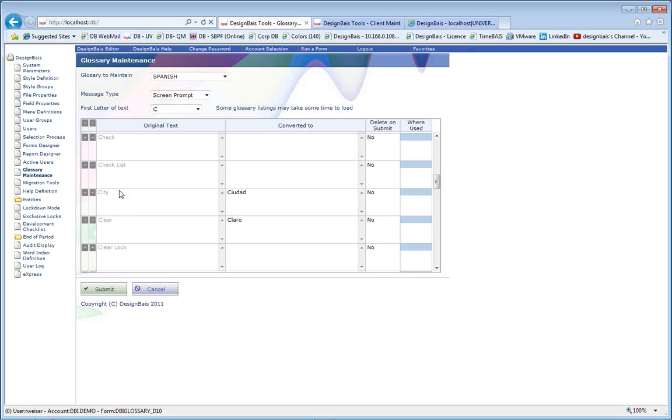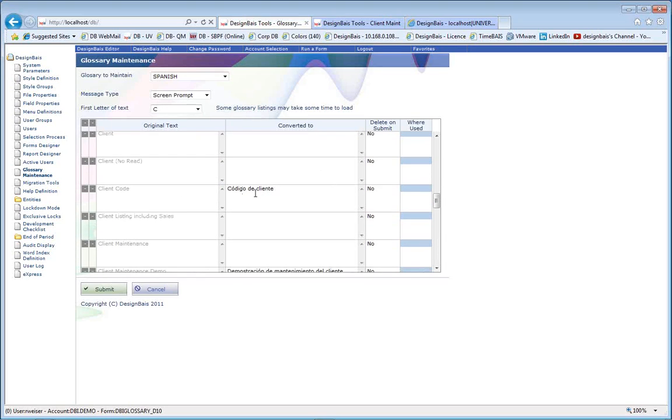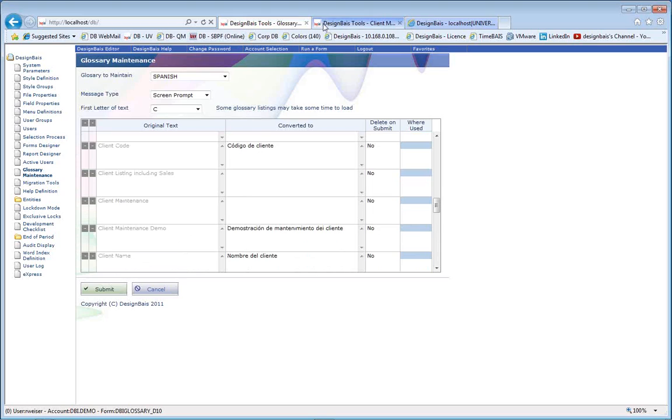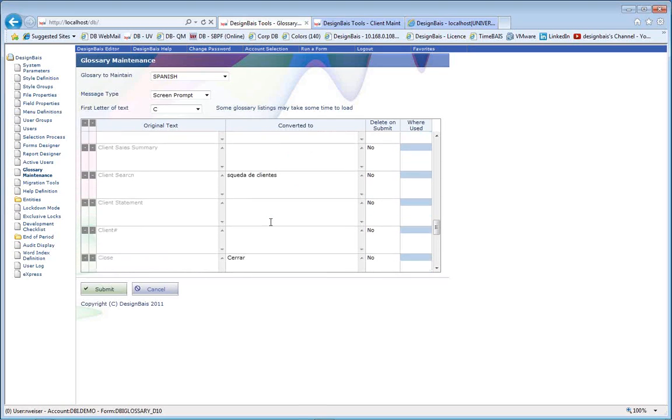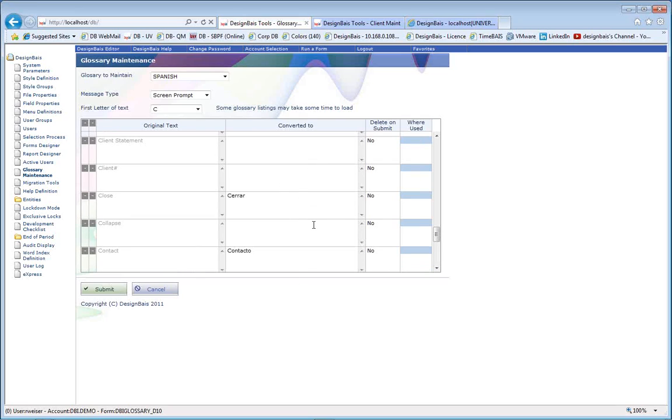So you can see I put in a few in the Spanish: city, clear. These are part of these items here. There's a city and town, the clear button. If we scroll down, you'll see client code, client maintenance demo, which is the top banner, the client name, and so forth. So we have all of these here. Basically it's showing the original text in your default language on the left side, and then you enter what it's converted to on the right side. I think this is wrong. I think that's supposed to be an NU. Not 100% sure, but you put in what is converted on this side.